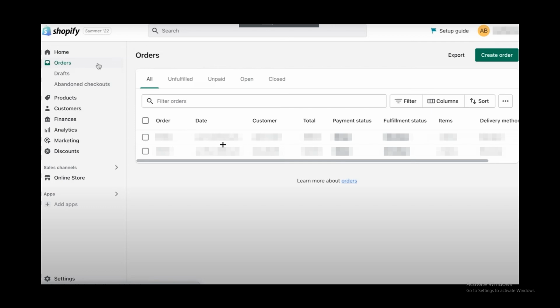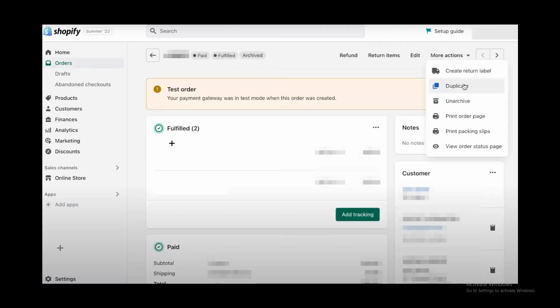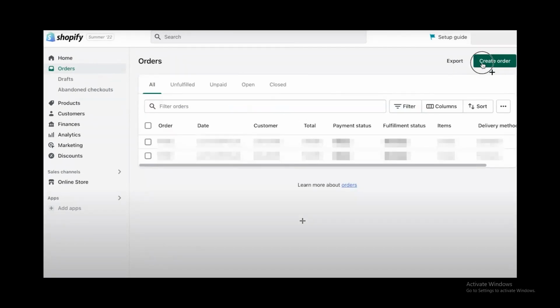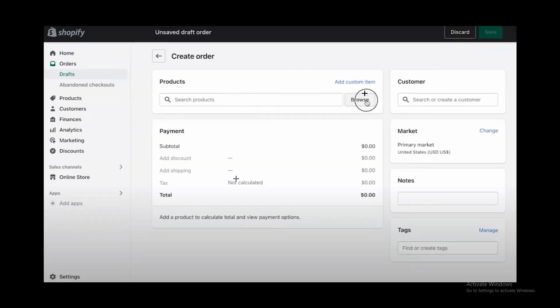If you want to duplicate it or you want to draft that order particularly, you can select a particular order and click on the top right corner and click on duplicate if you want to go ahead and do that. Otherwise, just go back to orders, click on create order if you want to start a new order and want to draft it for someone else. So you can just click on create order. Here you will end up over here.